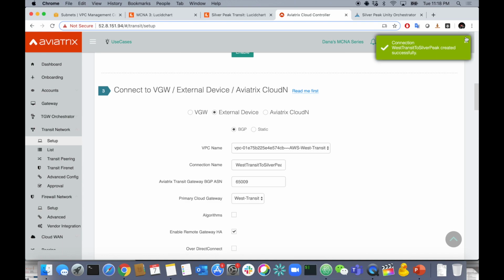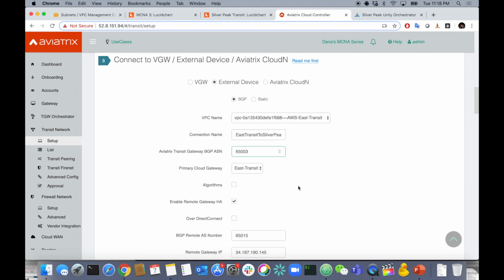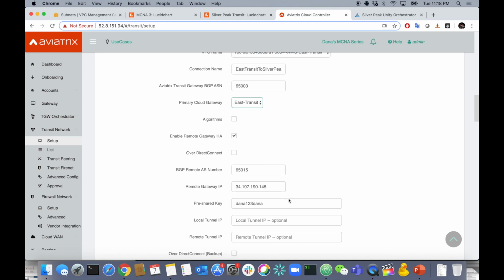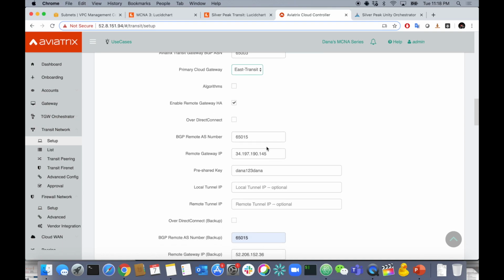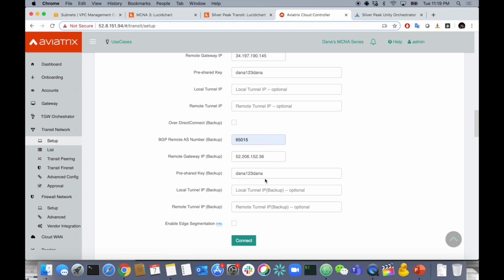Great. So we're going to build another one now, and it's going to be from the east side. So we'll call that East Transit to Silver Peak. And I know my AS over there, 65003. Yes, it's the East. Yes, we want to enable Gateway HA. And everything else can stay the same because nothing else is changing from the Edge Connect perspective. So all this is good. 65015, 65015, the public IPs. All good, my pre-shared key.